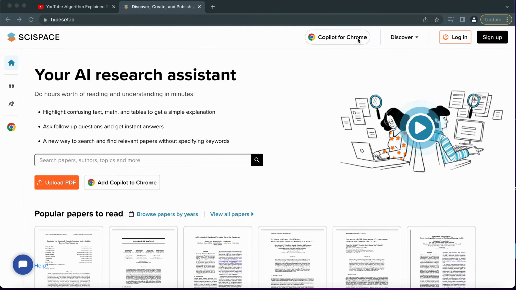So the most important interface of this is the home screen. This is citation, and this is a Chrome extension. Once you open the interface, if you already have your work and you want it summarized, you can click on upload PDF and it will upload your work for you. But most of the time you wouldn't want to do that, or you wouldn't need to do that.